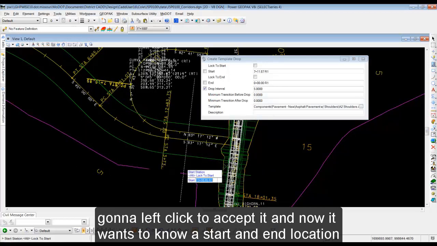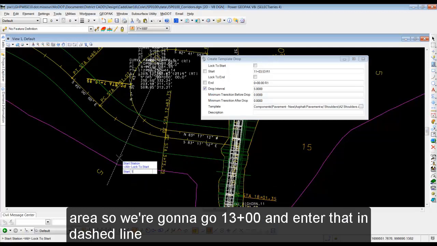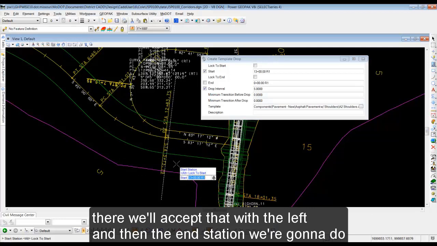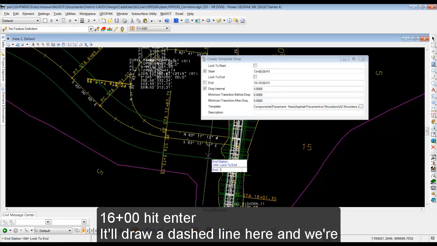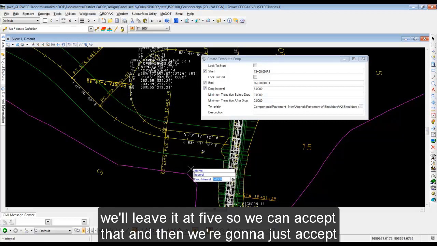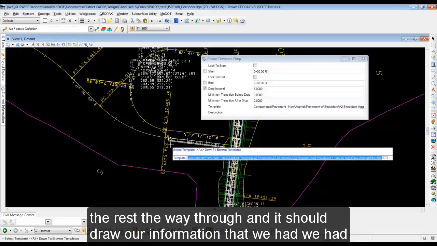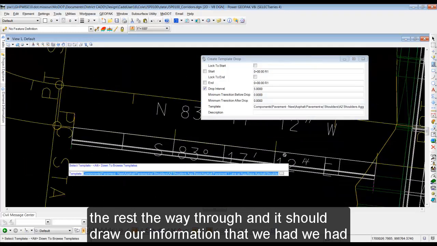And now it wants to know a start and end location. So in this one we're going to do the same thing, just do it for a small area. So we're going to go 13 plus 00 and enter that in. And that draws that dashed line there. We'll accept that with a left click. And then the end station we're going to do 16 plus 00, hit enter. And we'll draw a dashed line here, and we're going to left click in a blank area to accept that. Again, our drop interval, we'll leave it at 5 so we can accept that. And then we're going to just accept the rest of the way through, and it should draw in our information that we had typed in.